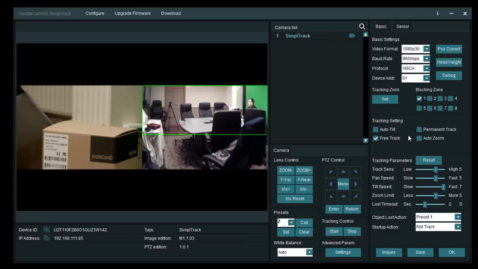is that we can do auto tilt, auto zoom, permanent track, and I have it currently set for just free track. So what that means is if auto tilt and auto zoom are not in place, it's just going to be going left to right. Auto zoom allows it, if you get close to the camera, to zoom out. If you go further away from the camera, to zoom back in. So we have those features, and it really allows you to drill down on what your application really needs.